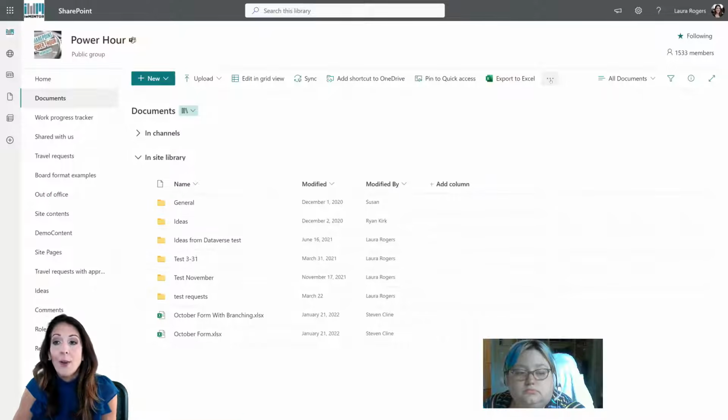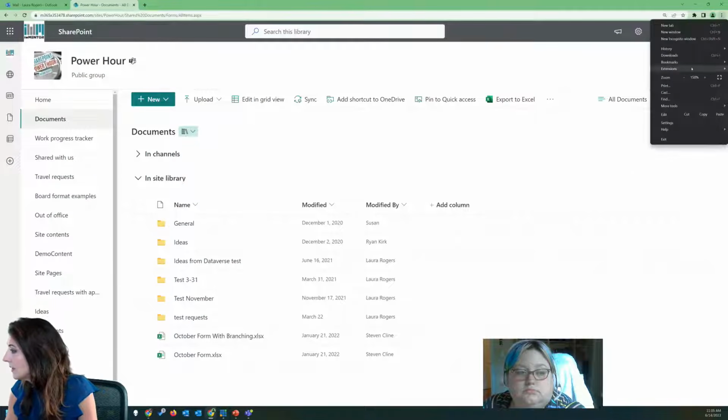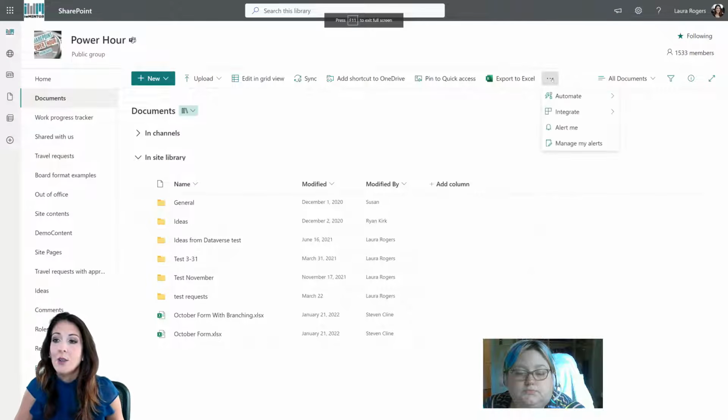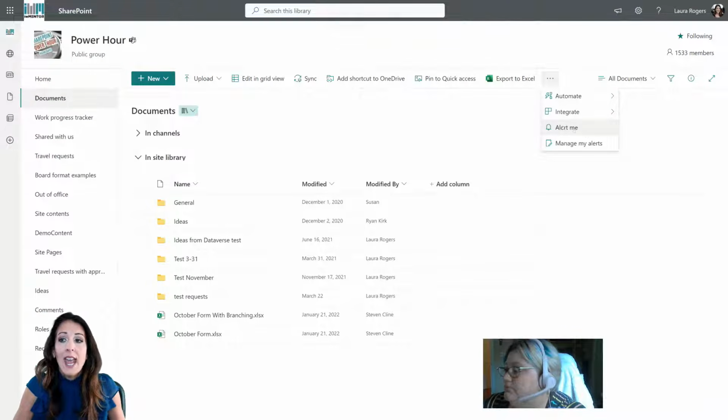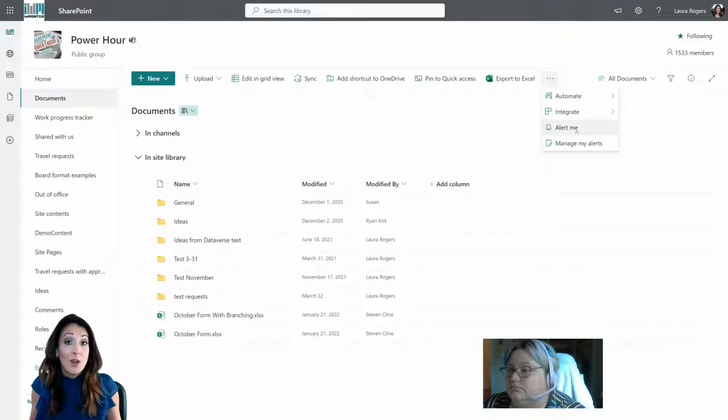Let me make sure I'm zoomed in. Good enough. Let's see, 150. Yeah, that's good. At the top of every list and library, you'll have this little ellipsis, and it's right here. It just says Alert me. So the alerts that you create are for you. Each person can create whatever alerts they want.